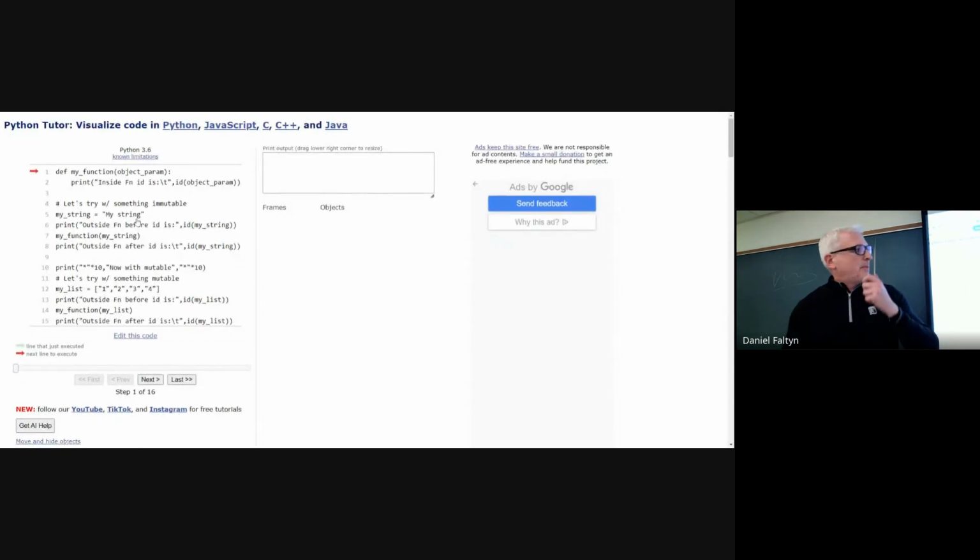So let's use this Python Tutor thing again. So I have a function here, and notice what I'm going to do here. This function is going to take one parameter, and I'm calling it object_param. I don't know if it's a string or int, and I don't care because it's a dynamically typed language. And in here, I'm going to print out the ID of that object. So let's take a look at some of these immutable objects, what happens here.